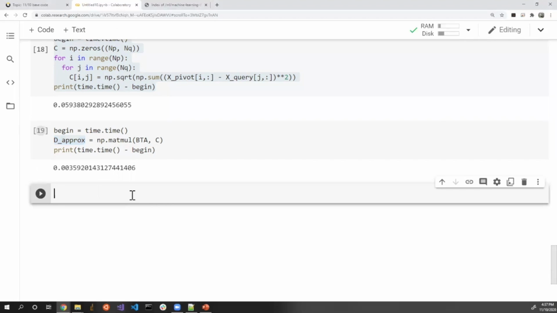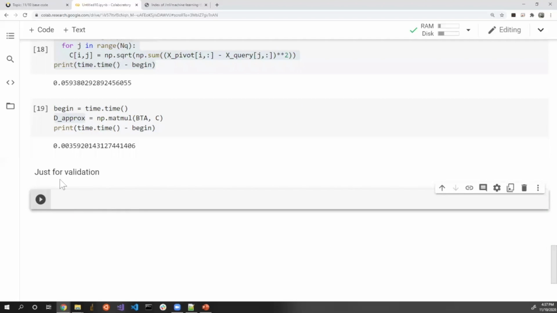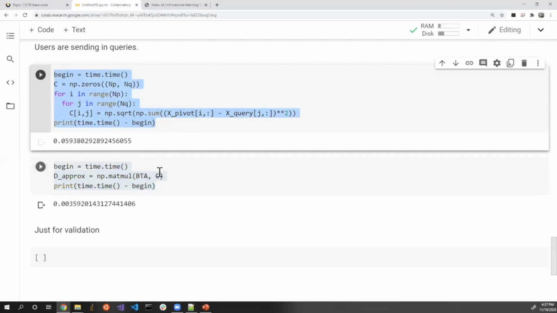So to validate this approximated value, we're going to do a computation over here. This is just for validation, so we don't actually need to run this in real time. In real time, these two cells are basically the ones that you need to perform each time you receive a query.